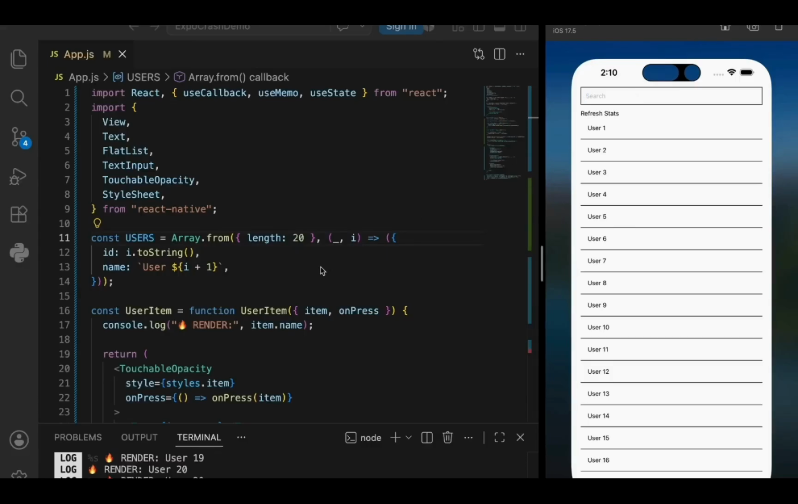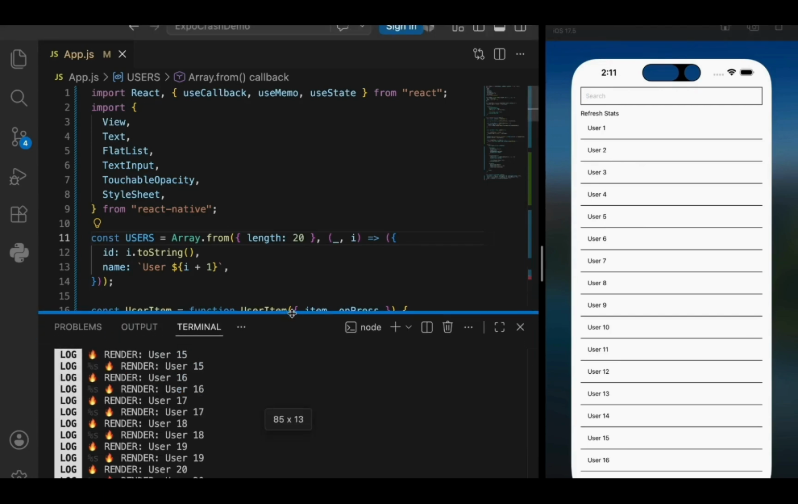Okay, now let us deep dive into the application and try to identify the issues. And not only identifying the issues, we will try to fix them as well.